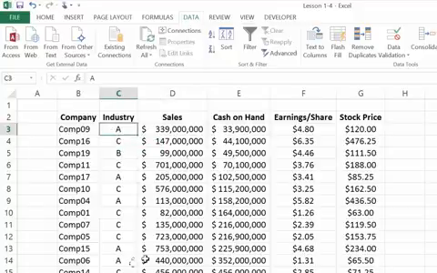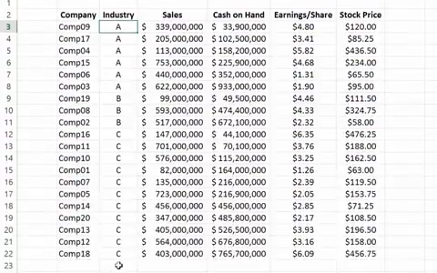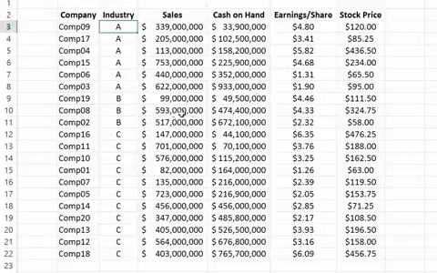So with industry, I could sort my table by industry. Essentially what that would do, and I'll go ahead and do that, is put all of my companies in industry A together, industry B together, and industry C together. Now notice that any sorting that I'd done on sales or cash on hand has disappeared, because now I've done a reorganization based on industry. Now if I were to want to do some additional sorting within industry, I would need to do a more complex sort or a multi-level sort.